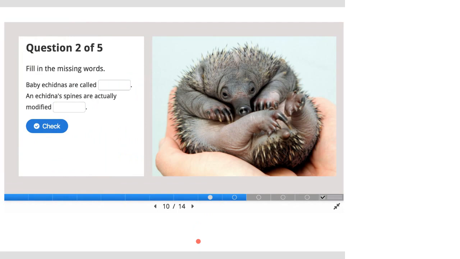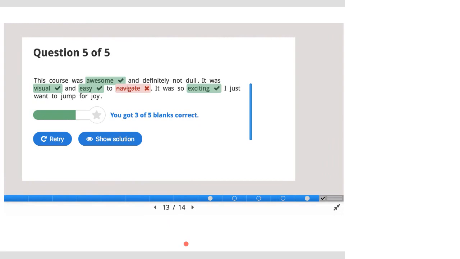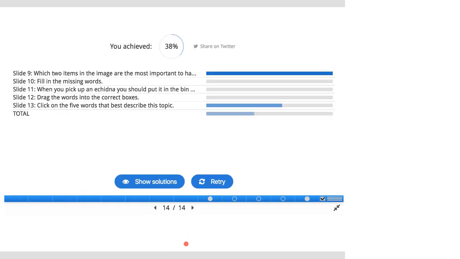This one here is filling in the missing words. This one's an interesting one. I'm trying to think of the name of it. It's pick the words or something like that. So click on the 5 words that best describe this topic, and then they can check their answer. That's right, that's wrong, show the solution, retry. And then on the last slide of this one, which had 5 different activities in there, they're getting a percentage score. That was me, I just ran through and didn't answer some of them. Show the solutions or retry.